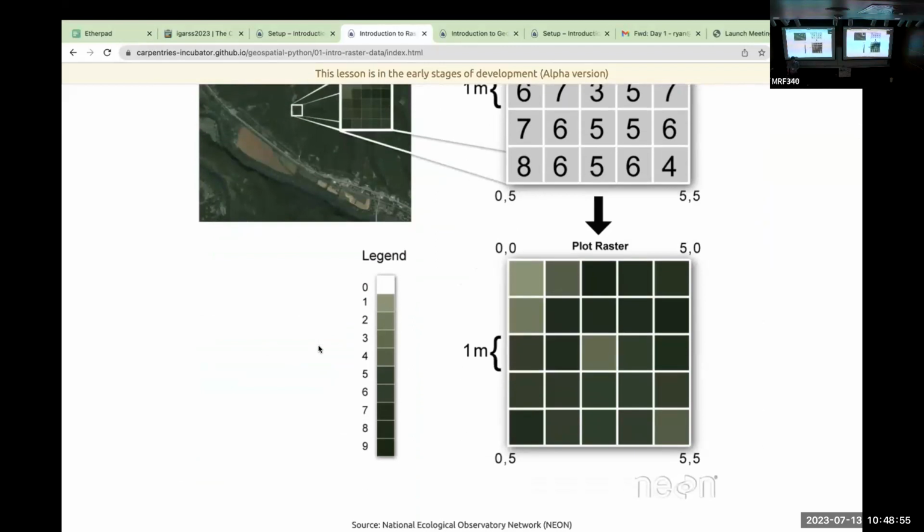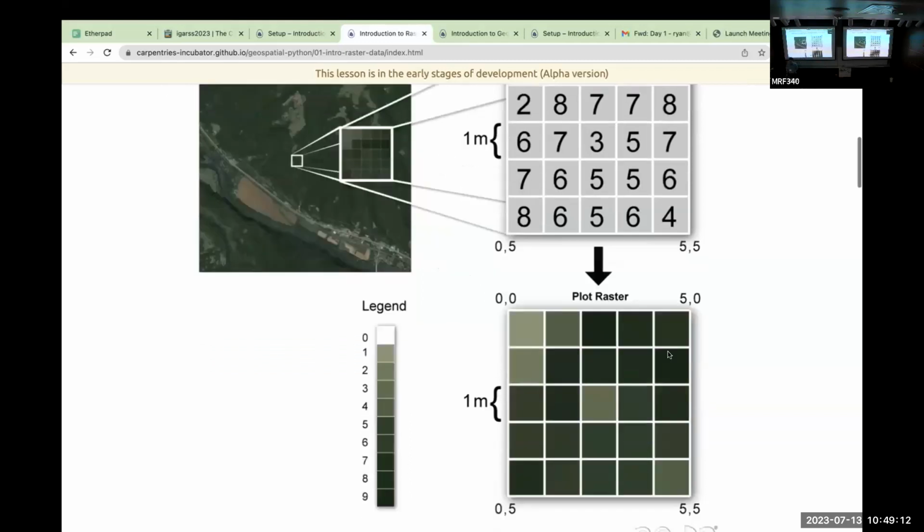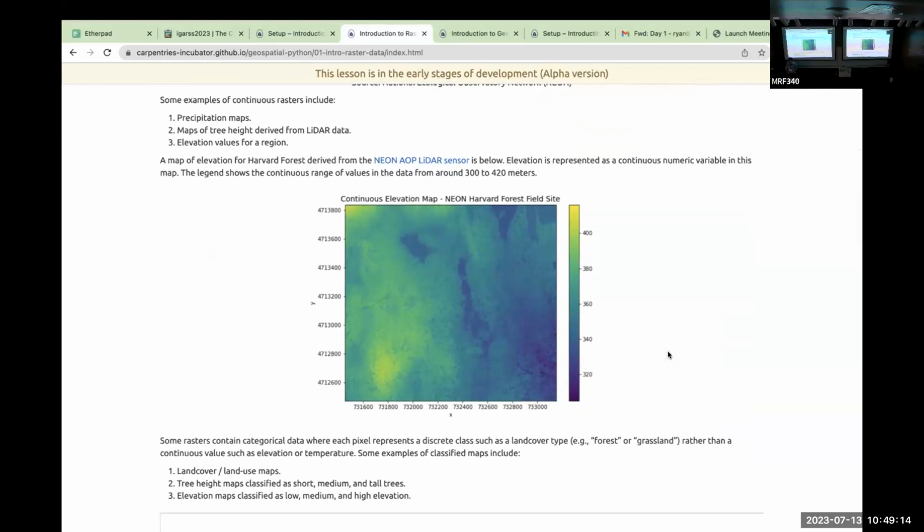Those rasters can have multiple bands. So you may have a one-band raster that has one array representing, say, a blue channel, or you may have 3 arrays in that raster representing red, blue, green. You may have 4 arrays representing red, blue, green, and NIR, which is near infrared. So we can use these rasters to make plots. In this case, this is a single band raster representing elevation for a forest site. Rasters can represent many other kinds of data besides optical data or elevation data. They can represent precipitation maps.